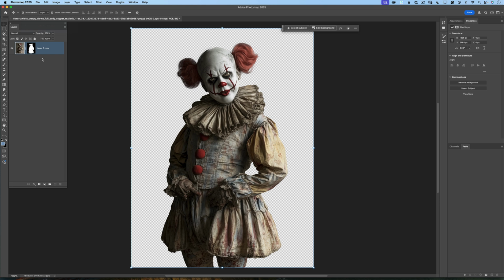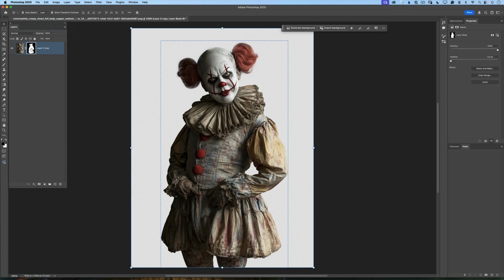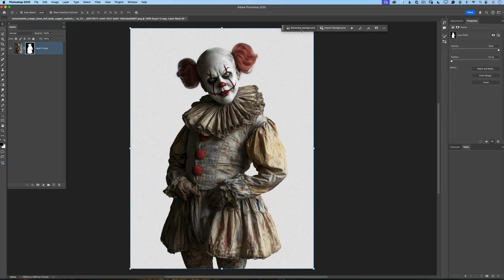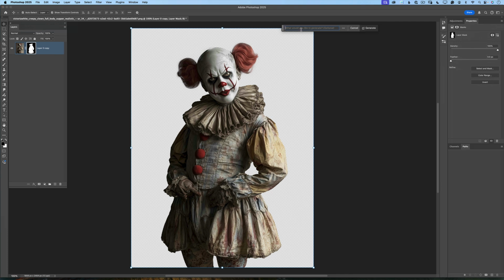Next step, I will need to add a background to this clown. To do so, I will click on the layer mask. In the contextual taskbar, we have this very helpful option, generate background. I will click on it. In the prompt area or text area, you can name it as you like. I will type a very simple prompt.